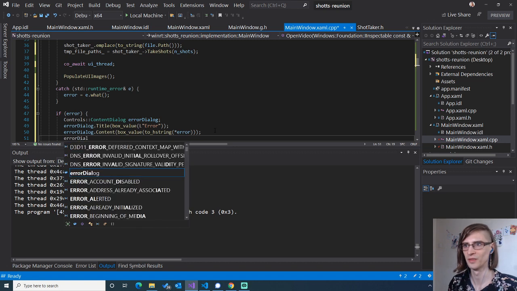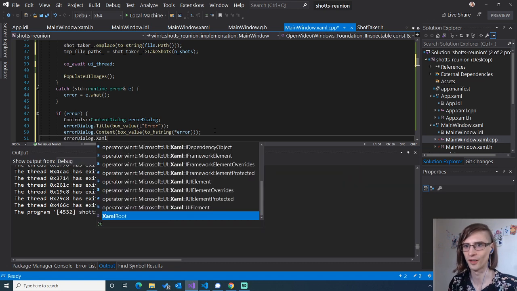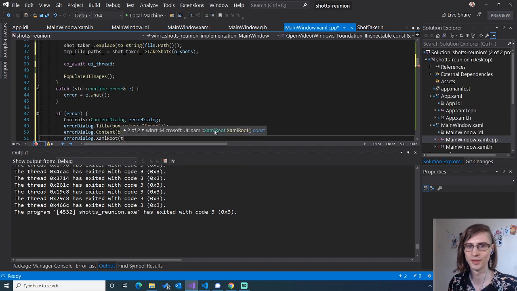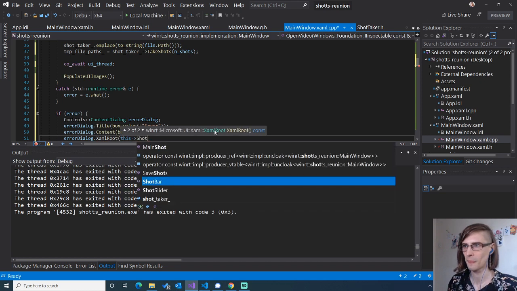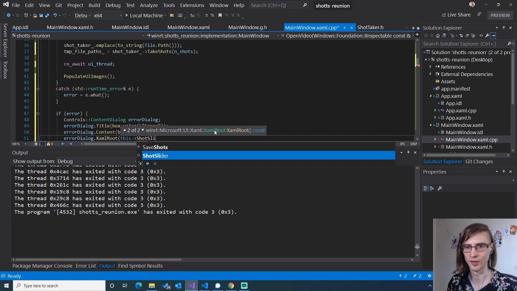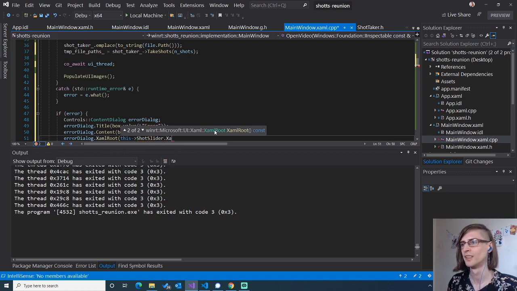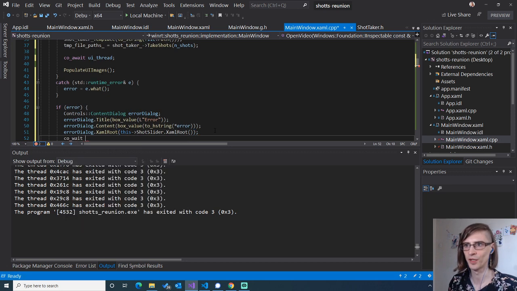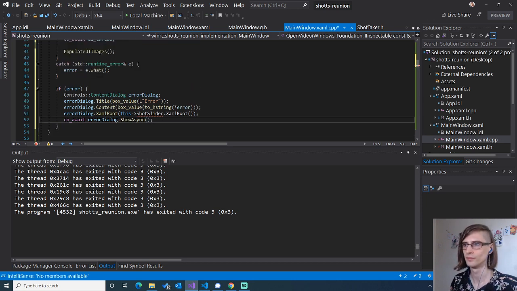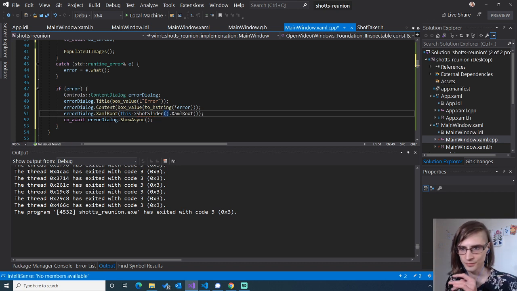And then we also need to hook this into our UI, which you do using XamlRoot. So we just get the XamlRoot from our shot slider, like that. And then we show it by calling ShowAsync on the error dialog. And that will show our... why is this not working? There we go. That'll show our error dialog to the user.